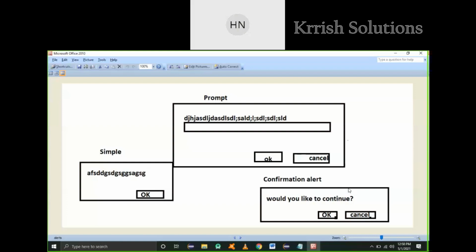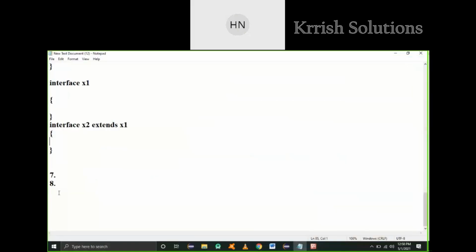Generally, how will we handle these things? We will write driver dot switch to alert dot dismiss. If you write dismiss, you are trying to click on the cancel button. If you write alert dot accept, you are trying to click on the OK button. If you want the alert message, whatever message the alert is displaying, then I can go for driver dot switch to alert dot get text method. I will write down all the methods here, one by one.